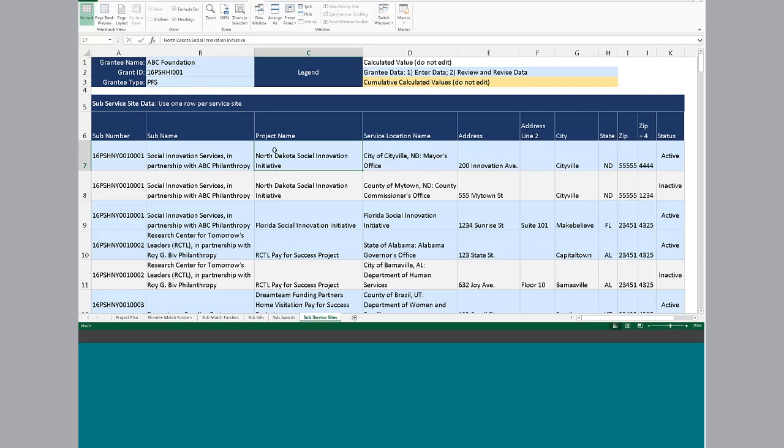We ask that you generate these names yourself, but if you are working with another Pay for Success grantee on a particular project, then we ask that you coordinate with that grantee to ensure that you use the same name across those two projects, so that we know that it's all one project even though it's being sponsored by multiple grantees. And then we've added this new column, so column D is new. We're asking you to provide the name of the service location, and so this would be the name of the entity that you're working with.